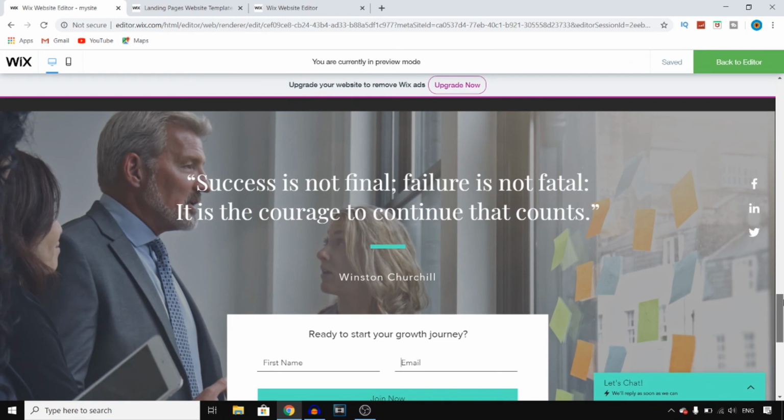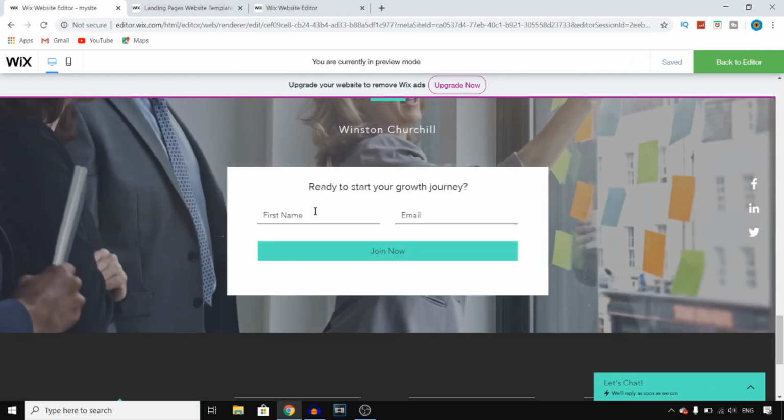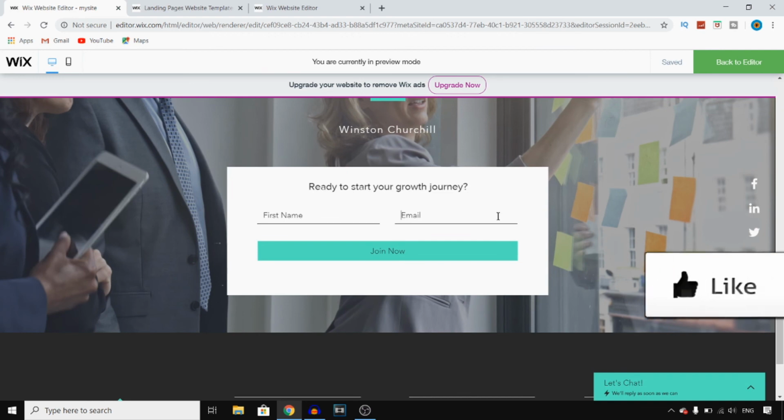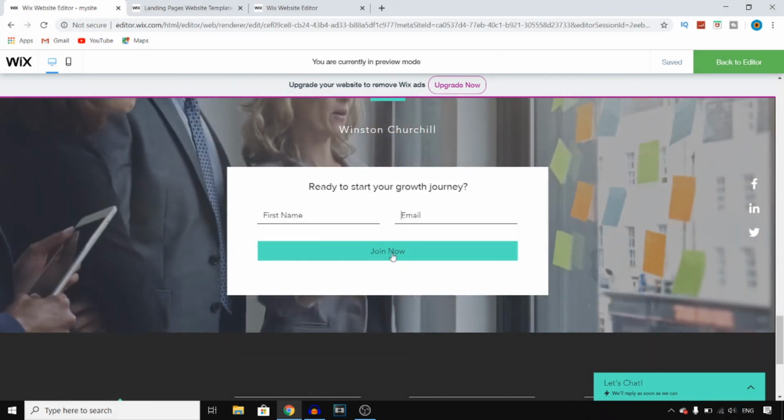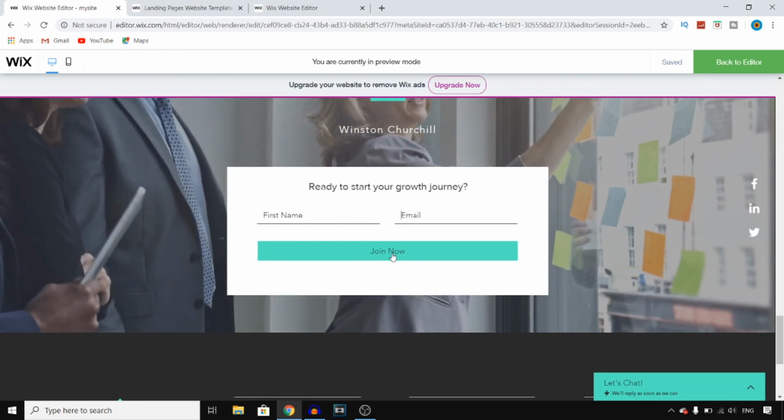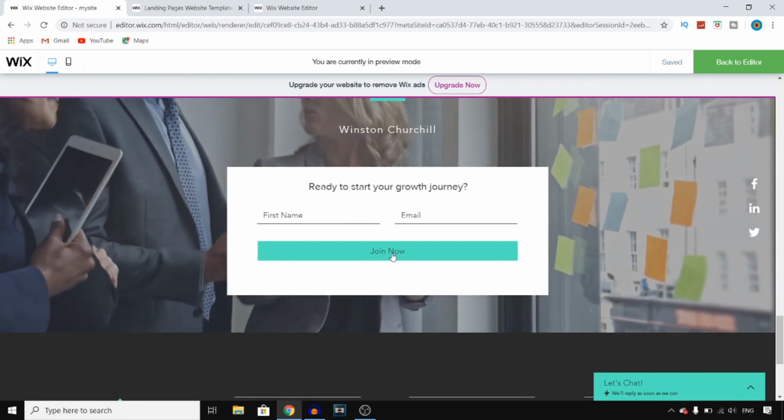So right now, people can actually opt in right here. They can enter their first name, their email address. If they then click on join now, they will actually go into my email list. And that's exactly how we can build a landing page on Wix.